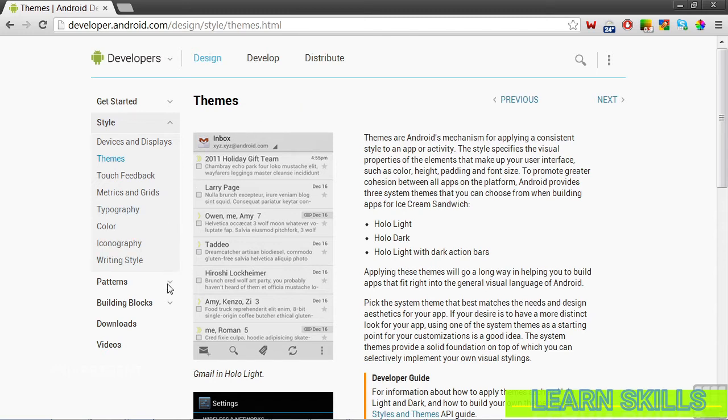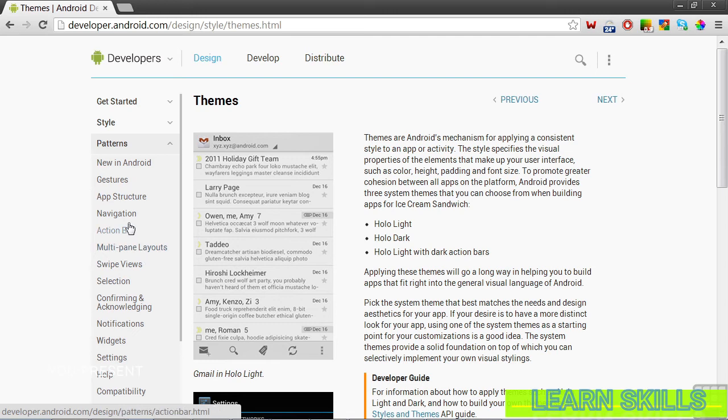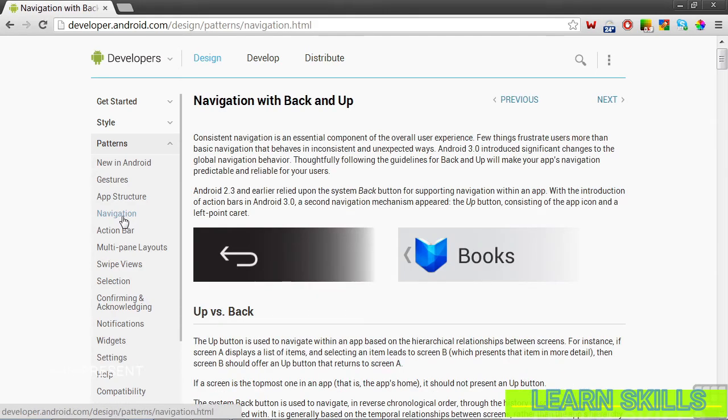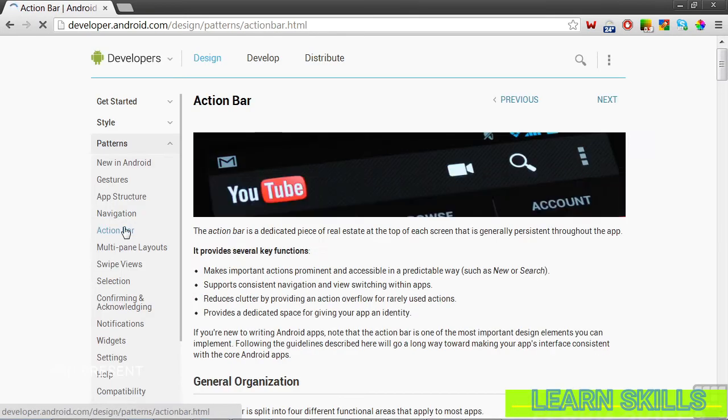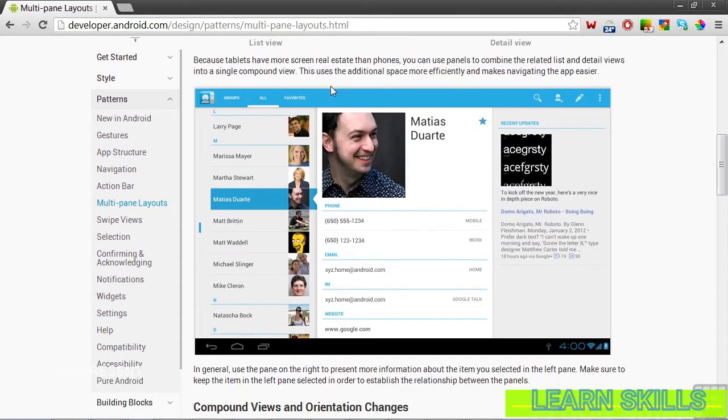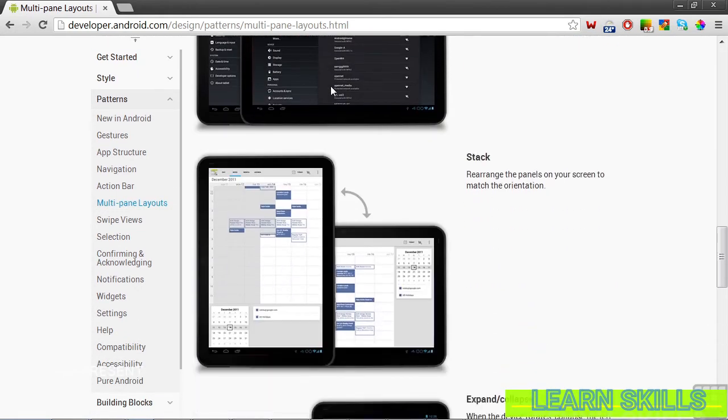In the Patterns section, take a special note of navigation. Every app needs navigation. Some are, of course, more complex than others. Read through this section to get a feel for options for navigating within an app as well as between apps. The action bar is an important element for making choices about what a user can do within an app, similar to a tools bar on a browser window. Multi-pane layouts are an important element in supporting Android devices of different screen sizes so that your app will work well on everything from smaller smartphones to larger tablets.